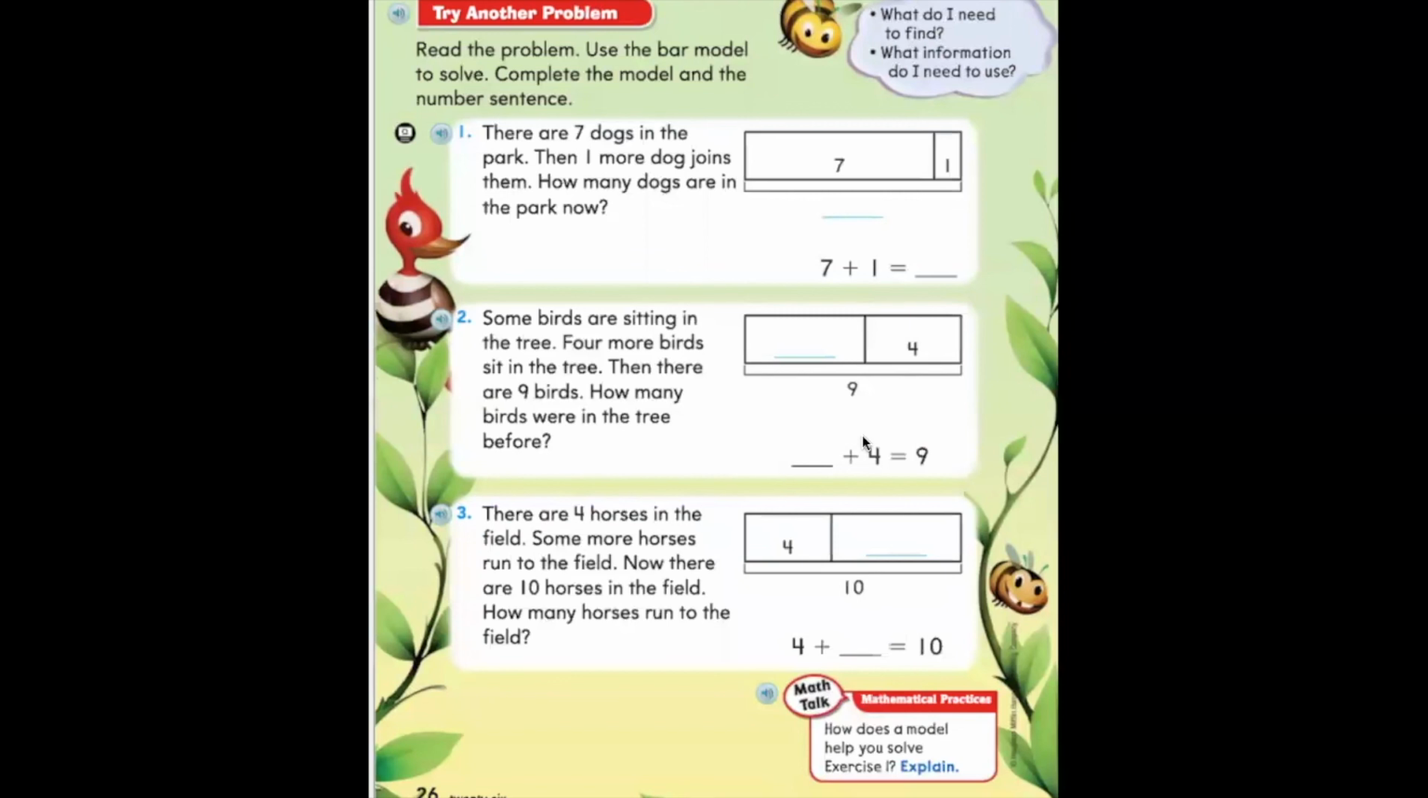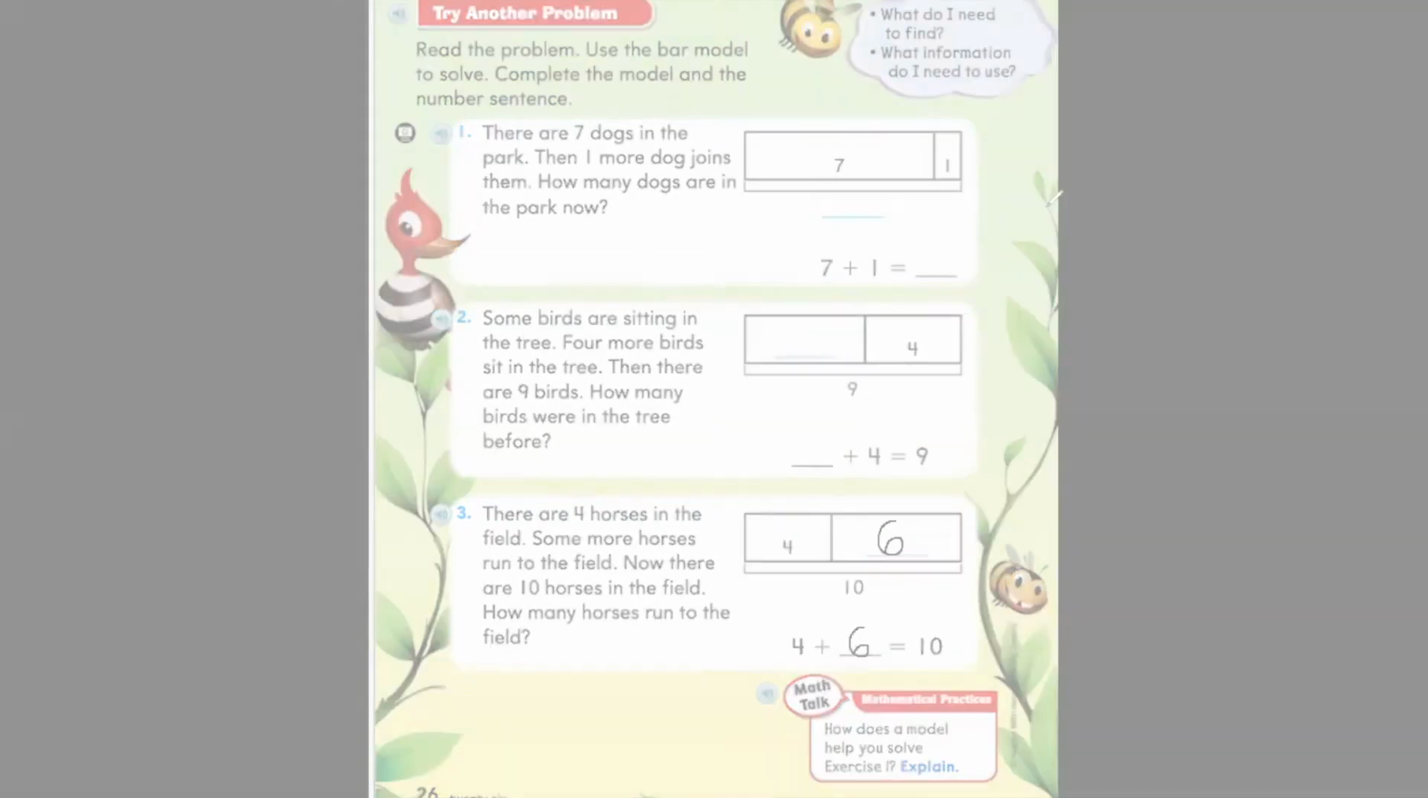So if you're counting on your fingers, you'll show the number 4 on your fingers. We need to figure out how many more we need to make 10. So once you counted up from 4, you would have found out that we need 6 more horses to make 10. That means your addition sentence will say 4 plus 6 equals 10.